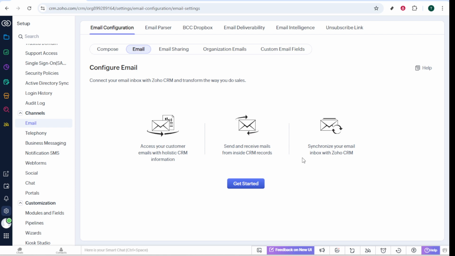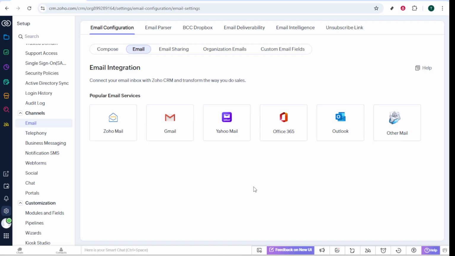Now that you're in this section, you'll want to seek out the Get Started button. This button is designed to guide you from the outset of the configuration process, providing a step-by-step approach to setting up your email preferences correctly. Go ahead and click on Get Started.